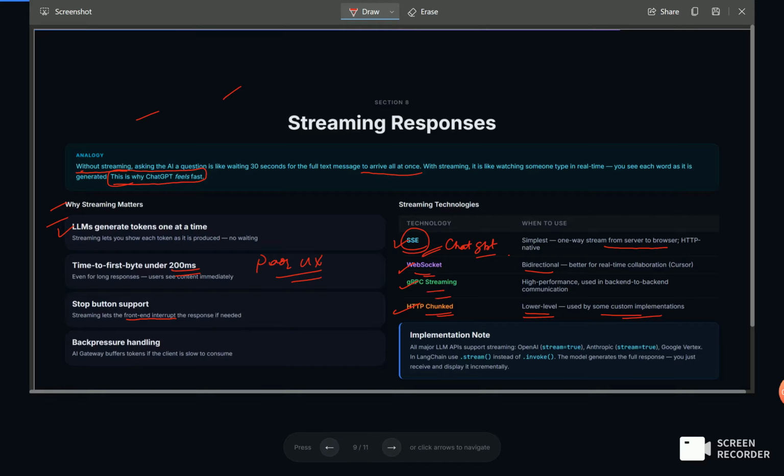Then this gRPC streaming. It is built for speed between two servers. We are talking about backend to backend communication. So it is built for speed between two servers, not for browsers. And it is used when one backend service needs to stream data to another backend service very efficiently. For example, your AI gateway streaming tokens from the LLM provider before passing them on to the user facing server.